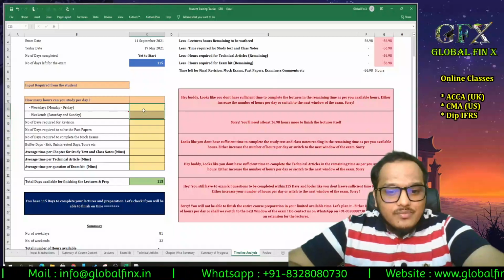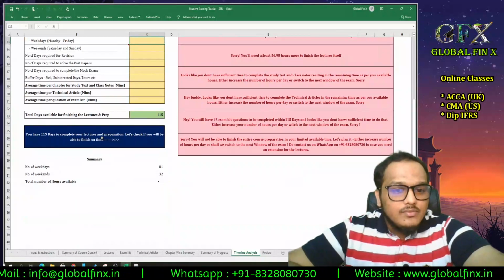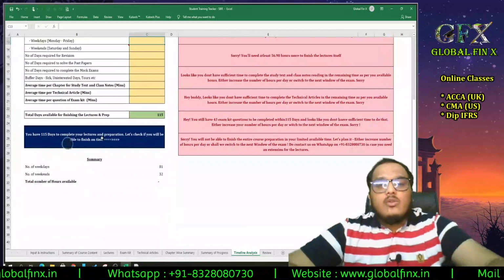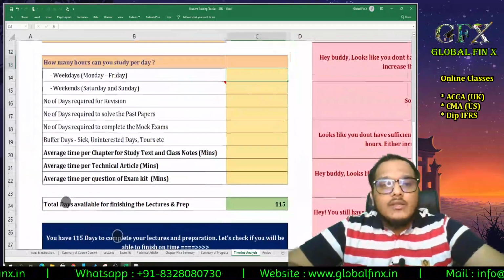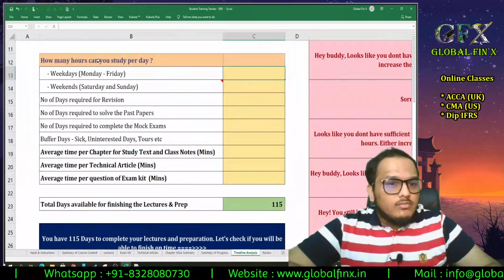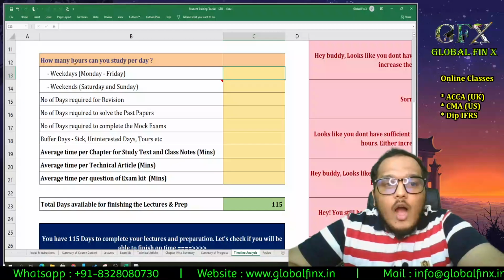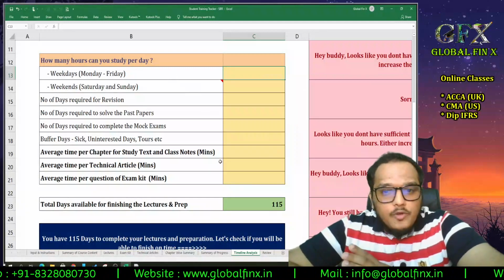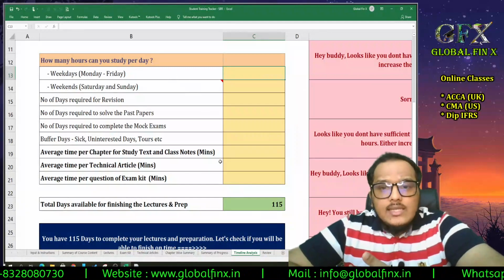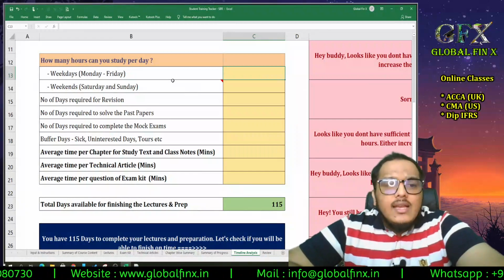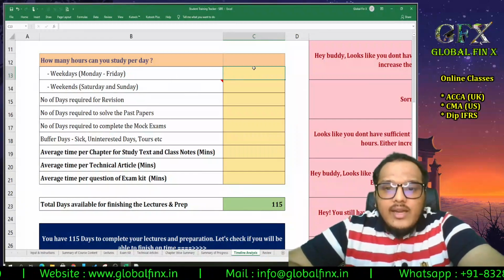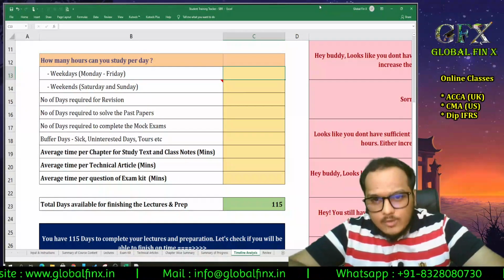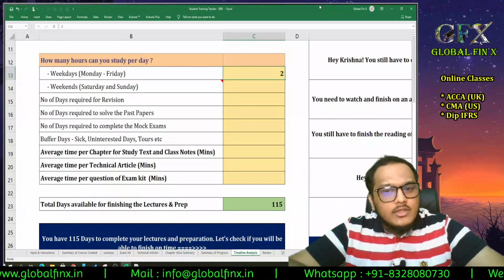Okay. So what is the data that I have to enter in these particular cells? First question is, how many hours can you study per day? If you are in a working profession, you can spend more hours on Saturdays and Sundays, and less hours on weekdays. Let's say Monday to Friday, I can spend only 2 hours per day, not more than that. So I'm going to enter 2 and click enter.